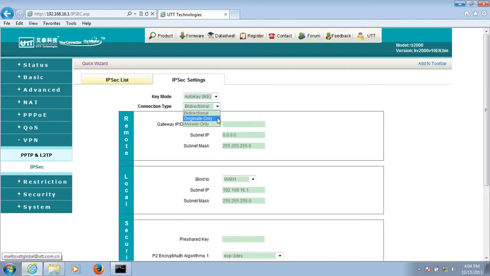The second one is originate only. It applies to the situation that the local peer connects to the internet by DHCP and the remote peer connects to the internet by static IP. So the local peer can only initiate the IPSec tunnel, but it cannot respond to the IPSec tunnel request from the other side.